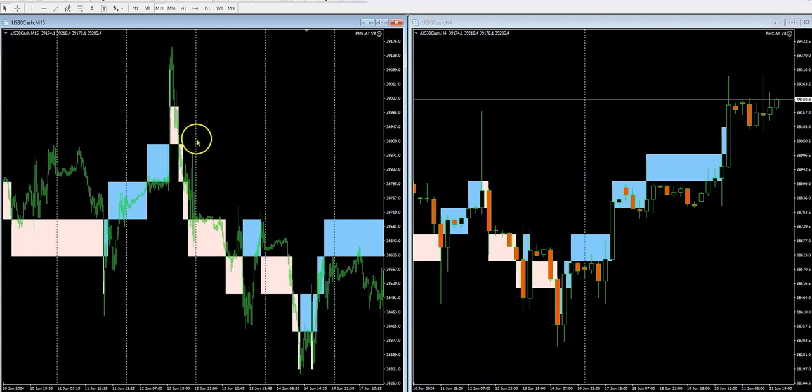So for example, if I have a sell here, the entry will be at the start of the block. Let's say I have the option for 3 blocks. So the first block is here, so the entry will be at the top of the block. The second one will be this one. The third one will be this one.